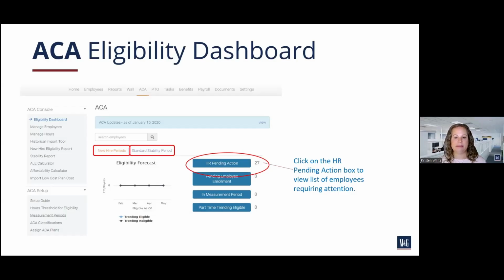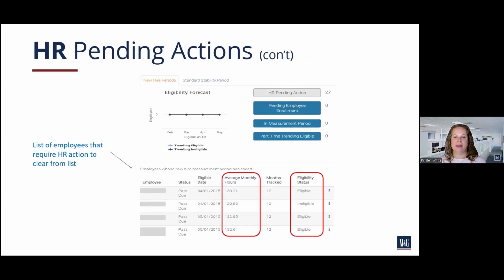Throughout the year, at least monthly, check both tabs and click HR pending action. Reminder, we're still all talking about variable hour employees. So if you don't have that or you're not using Navigator to track them, then you're skipping these steps. Okay, this takes us to a list of all your employees that have completed their measurement period, but their eligibility status has not been finalized.